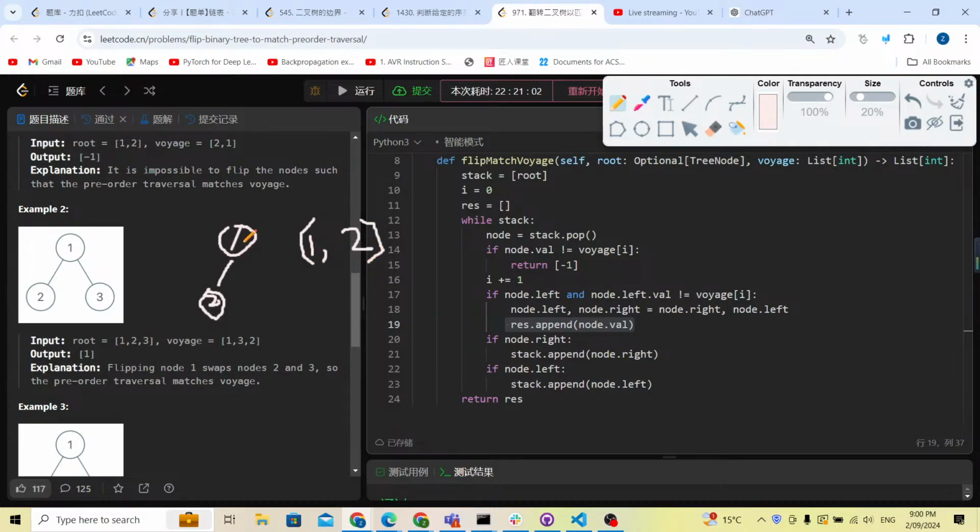So we're going to compare 1 first, and then we're going to compare 2 directly. They are always equal, so we're going to just return this node 1. Yeah. But for this case, like 1, 3, 2, definitely we need a flip.